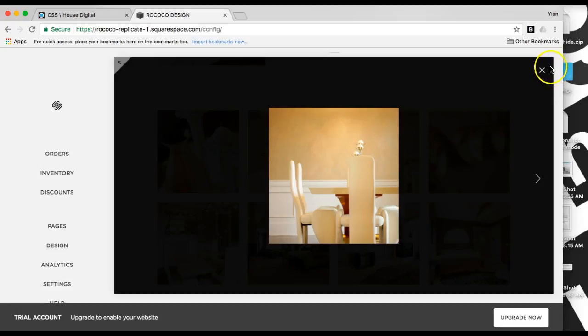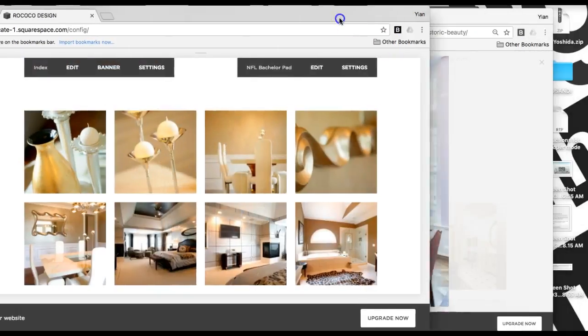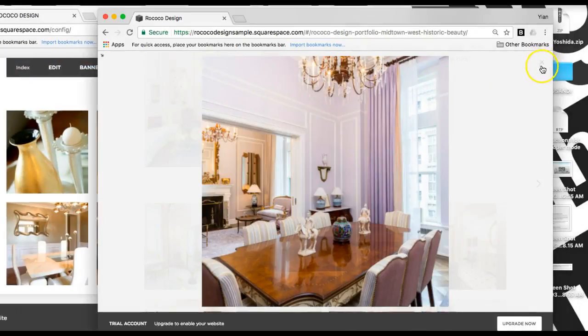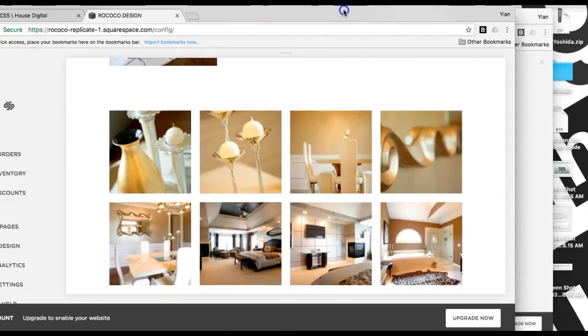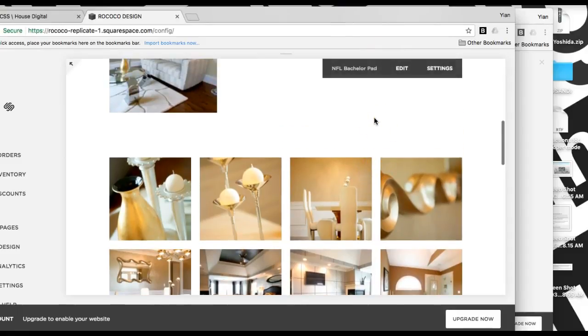Now notice the one thing is that this X is very easy to see, whereas with this one here, the X is so faint. Squarespace has actually overlooked this, I believe. This is something that could be very easily not seen by a visitor, and that's what I'm going to show you next, is how to solve that issue.